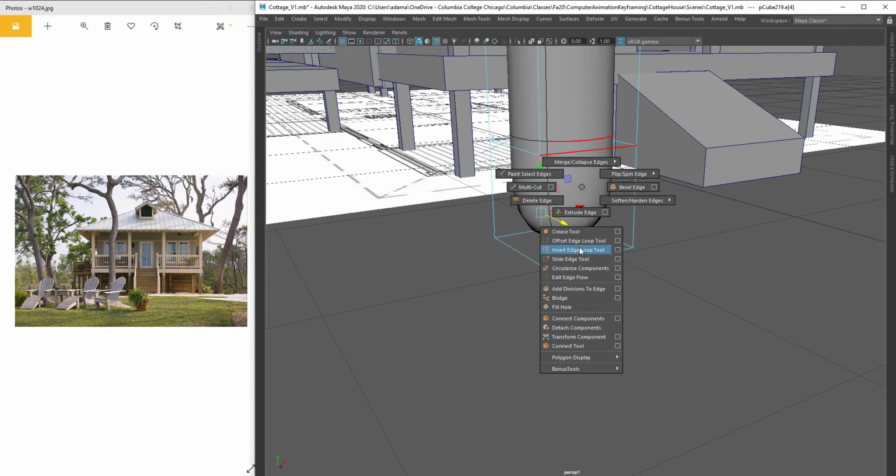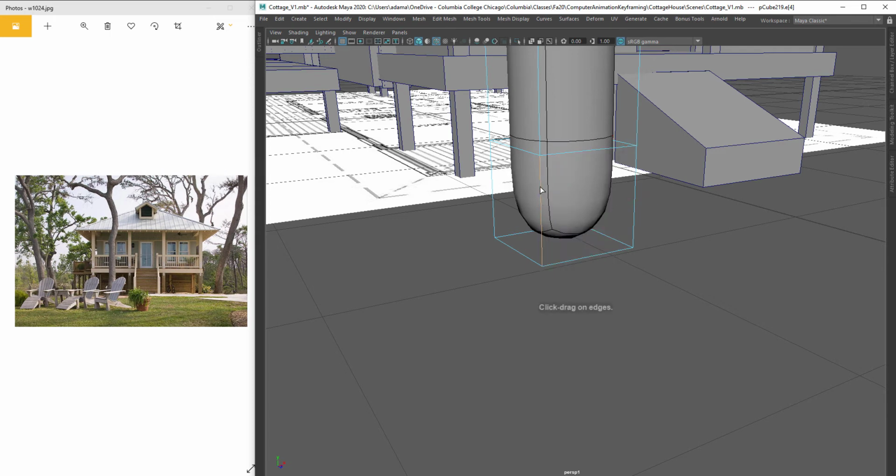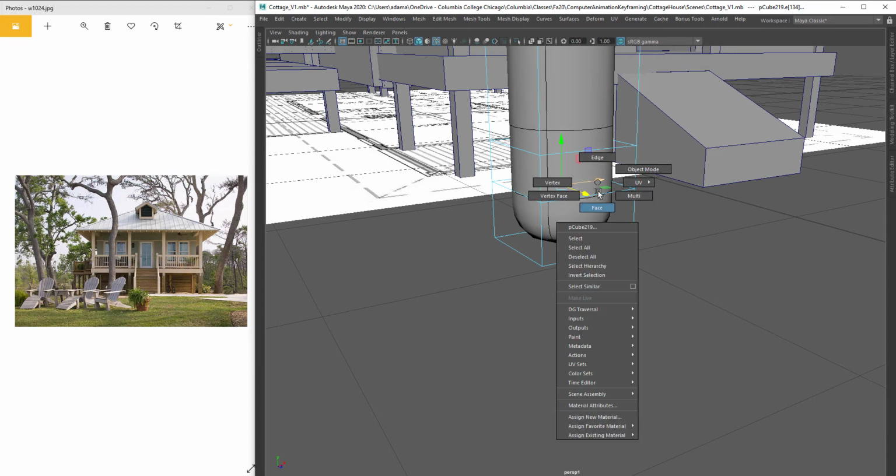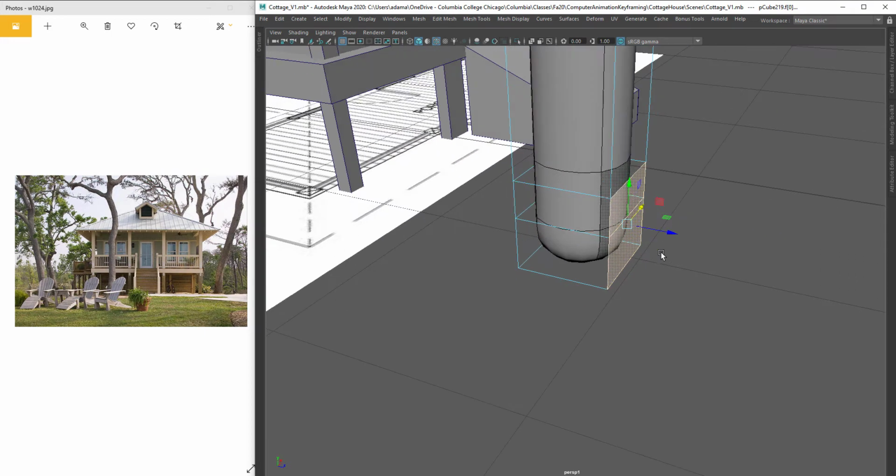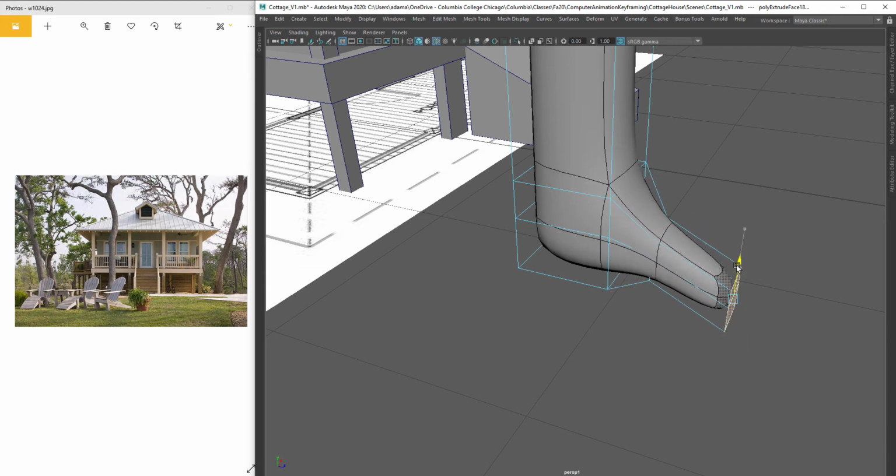And go down to insert edge loop. And I want to just sort of insert one loop here in the center. And then with these faces selected, I'm going to hold shift, scale these down, bring them down to the ground, and then extrude that in, and then just kind of push that down.